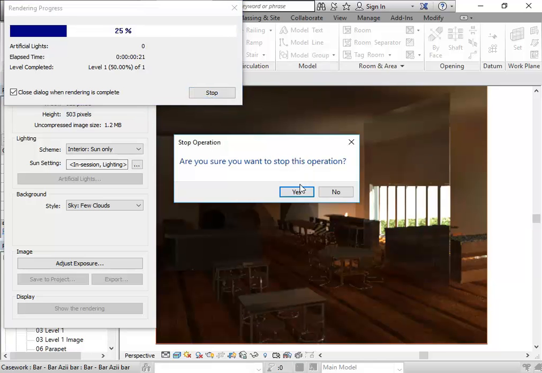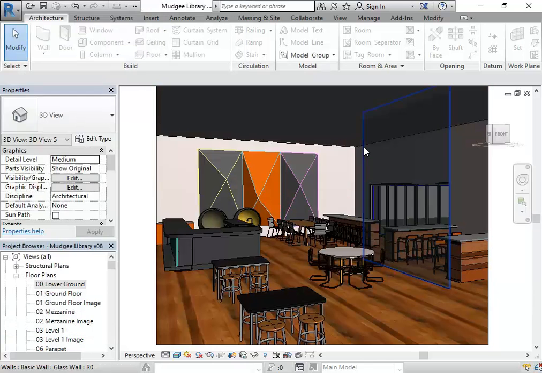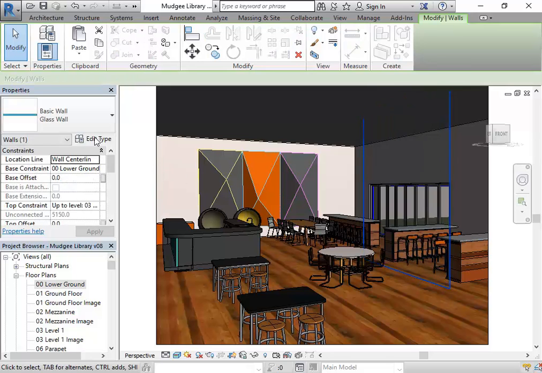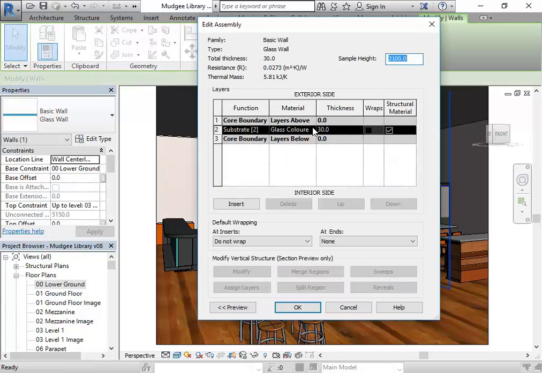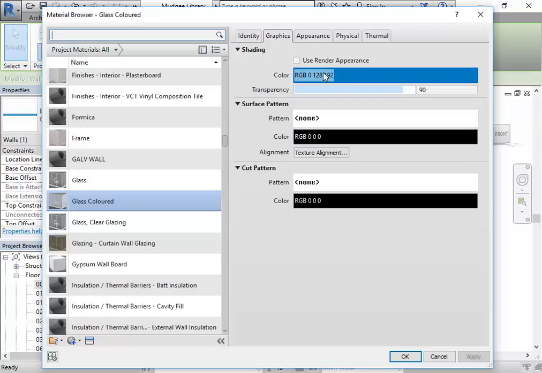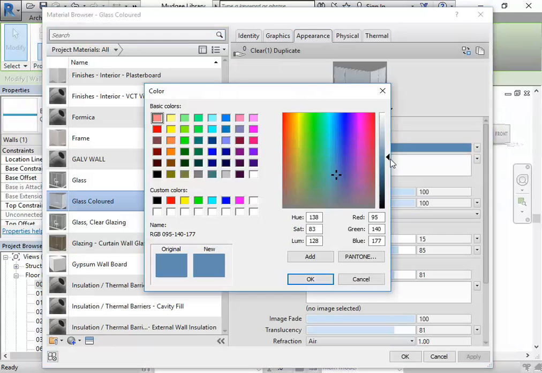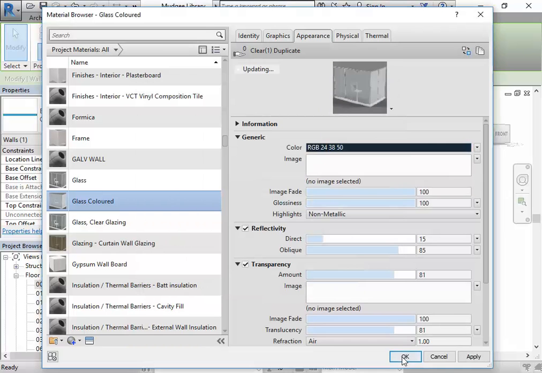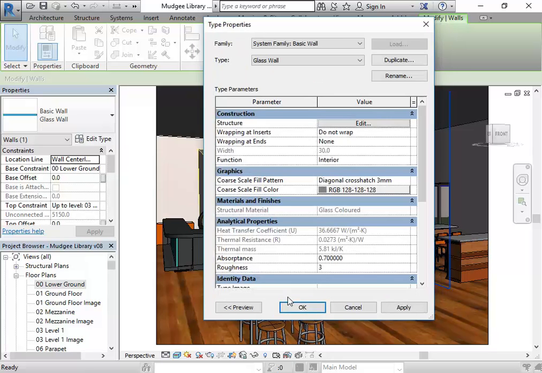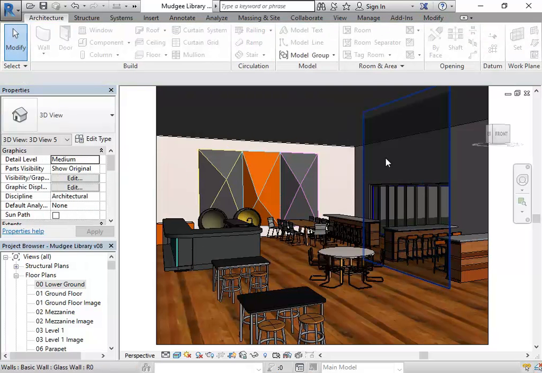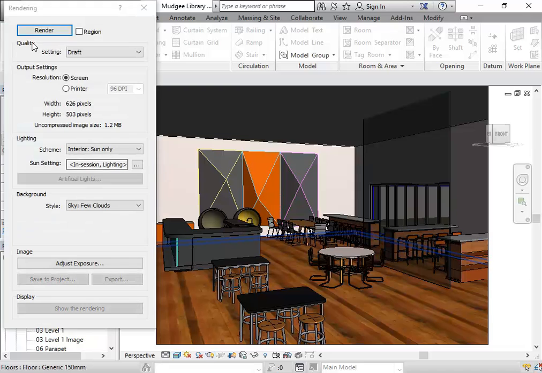So to get darker glass or more of the colour, you often have to make it darker than what it looks. So you can see there again, this colour is fairly light, but if I make that much darker, because it's transparent, it's not going to be that dark when it's rendered.